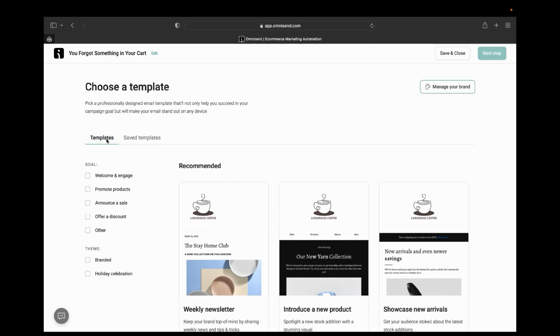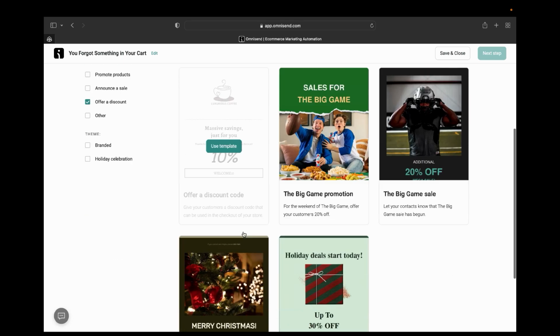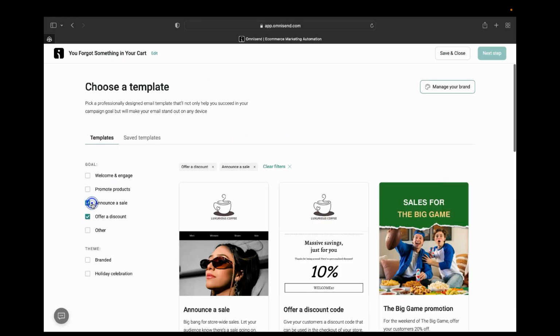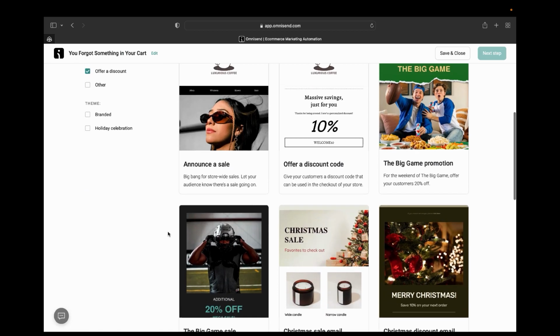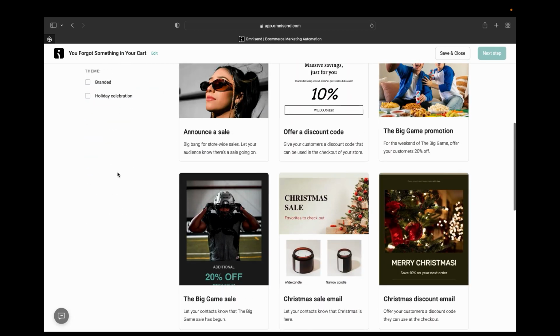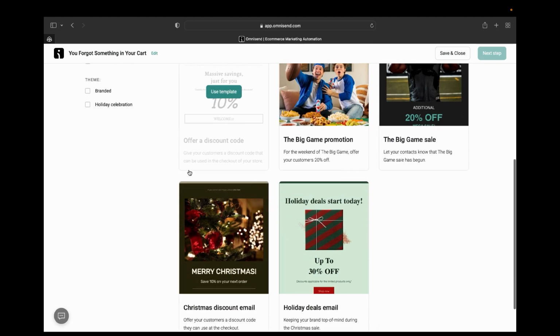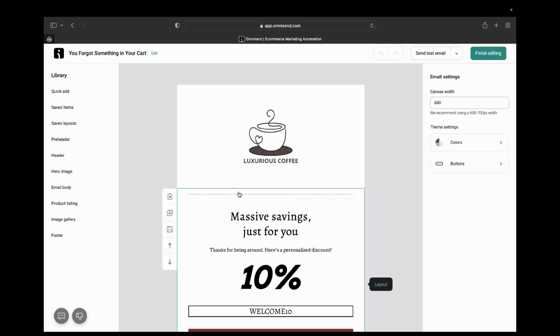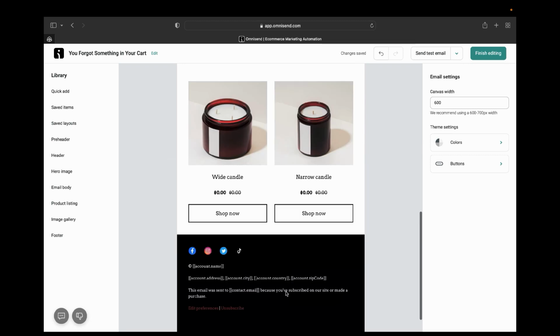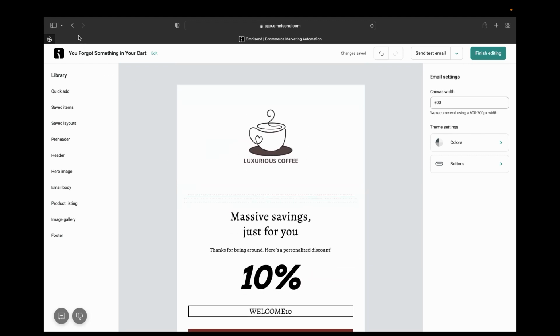So now let's go back on our template section. And since I am going to offer a discount for all the abandoned checkout, so my customer can come back and get a discount when they check out, I'll just pick this, offer a discount. Or if you want to announce a sale, Omnisend will actually offer you different templates to pick from, but I'm just going to offer a discount. And I'm going to click use this template. And I have used this template before. So let me go back.